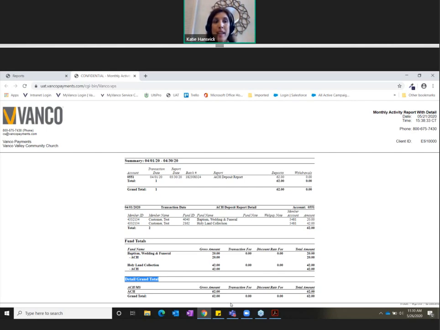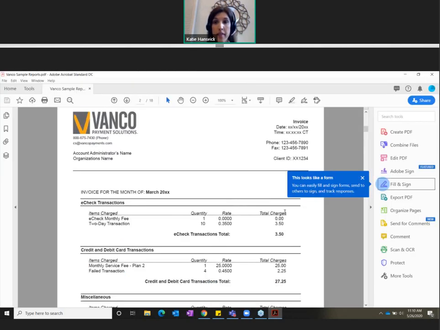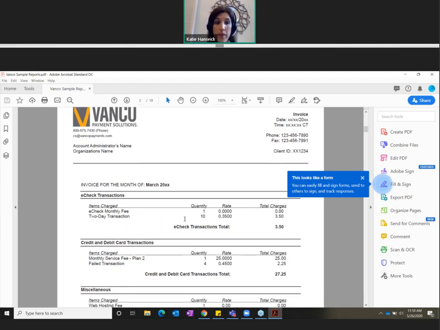All right, so that was the monthly activity report. Again, it can be found in processing reports. One other item I want to show you that's available in processing reports is the monthly invoice. I don't have an active invoice to show you, so I'm going to show you a PDF here. Again, this is the monthly invoice. It's generated at the beginning of the month for the prior month.